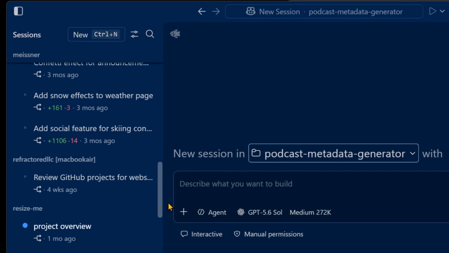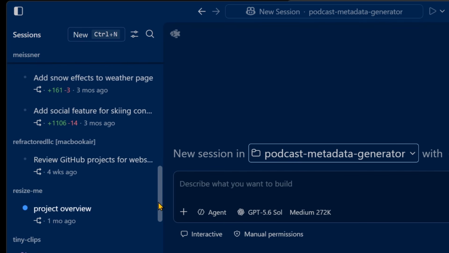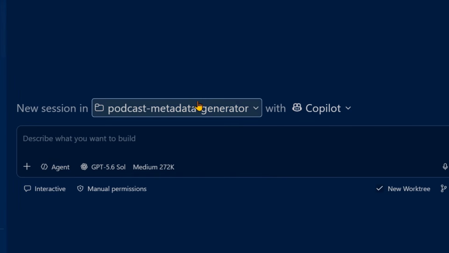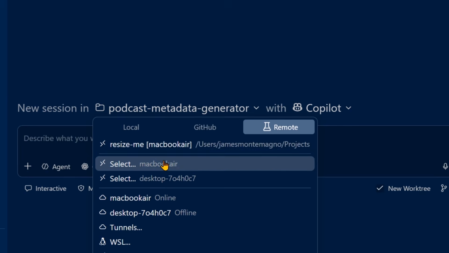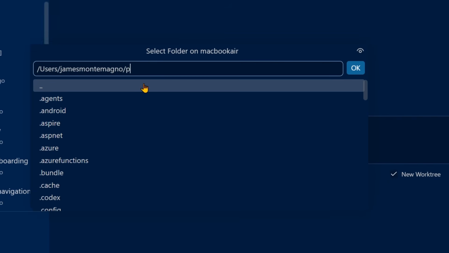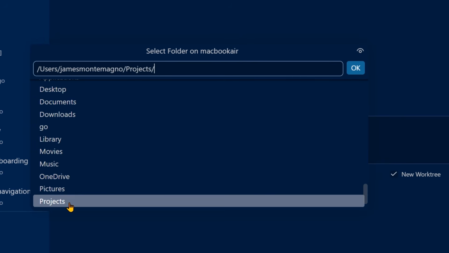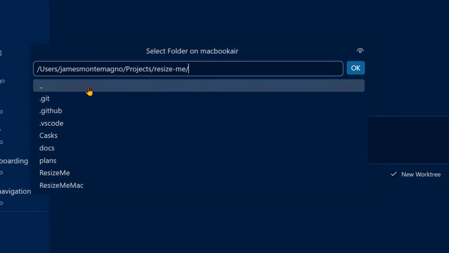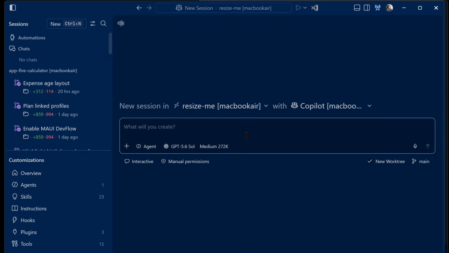I can click on one to dive deeper, or I can start a new one. In fact, I can select any folder from that machine through the agent host. So here, let me select Resize Me, and I can spin up a brand new session. And that is a glimpse of Agent Host inside of VS Code and the capabilities that it unlocks for developers.